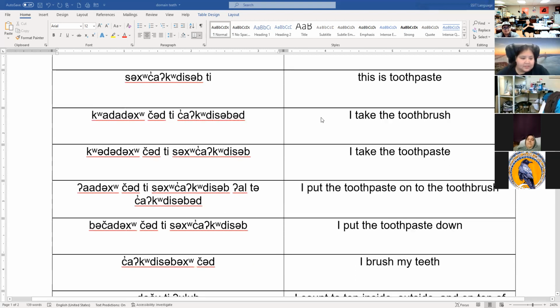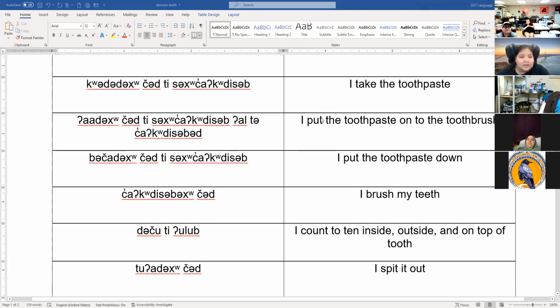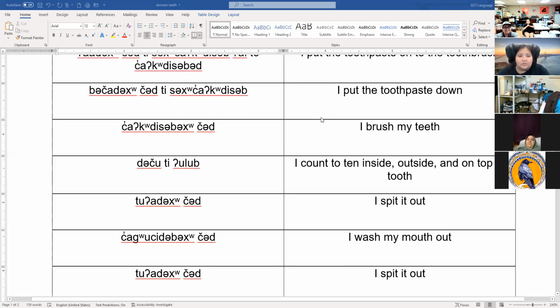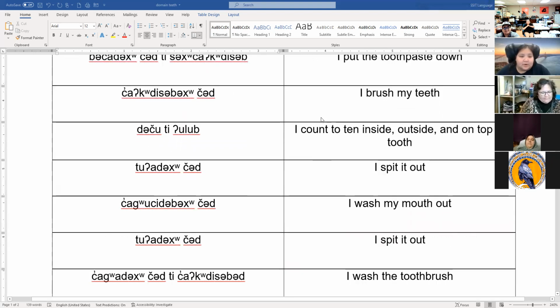I take the toothpaste. Quad ad auf chanti auf quid is sub. I put the toothpaste on to the toothbrush. Adolf chanti auf quid is alti quidis ed. I put the toothpaste down. Bach adau chanti auf quadi sub squad.